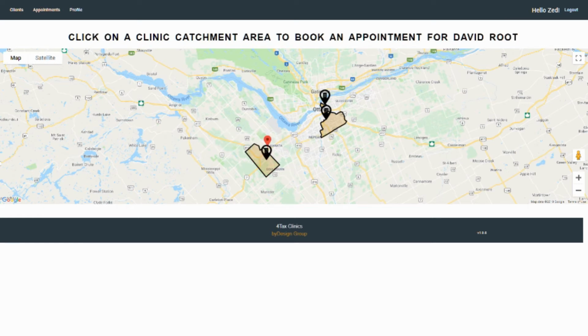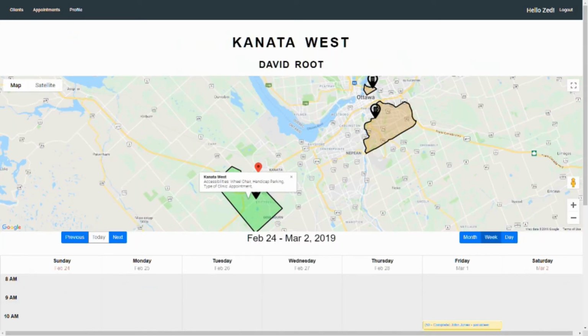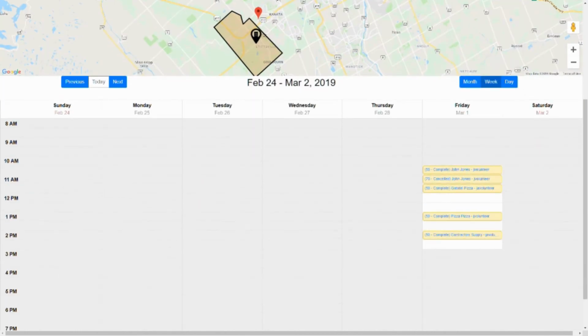So the instructions at the top are to click on a clinic catchment area to book an appointment for David Root. And obviously the Canada clinic makes the most sense since that's the closest to him. Upon clicking on that catchment area, a calendar comes up, and this now shows when there are openings for them to make an appointment.